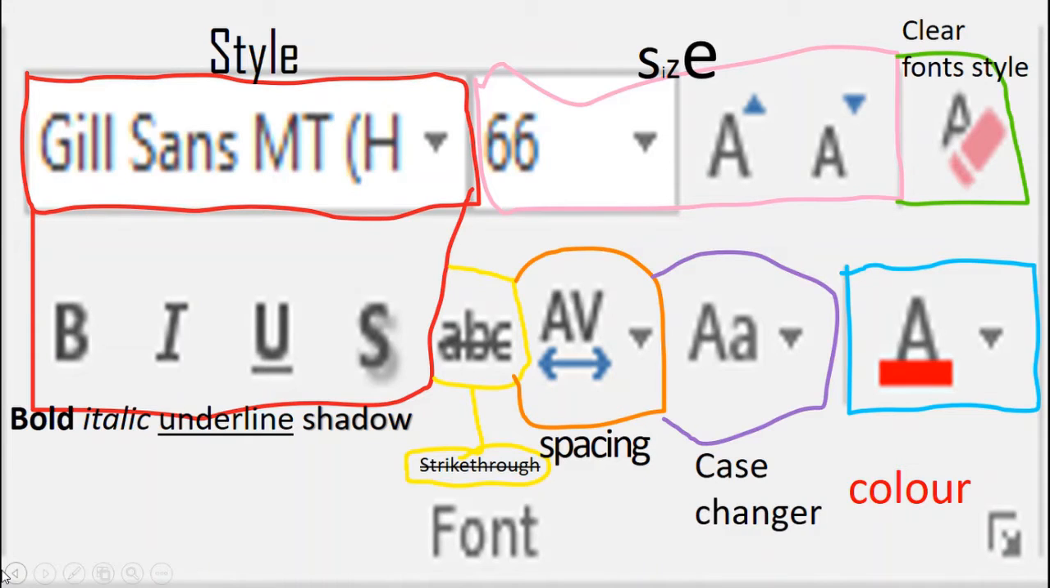Then you see below something that I marked in yellow. That's nothing but a B, C that has been struck through with a line. Yes, it is strikethrough.